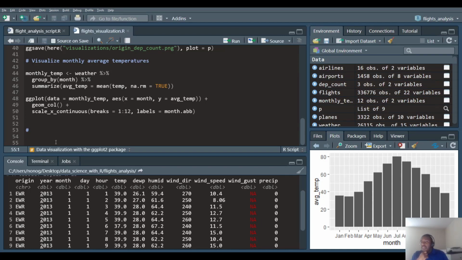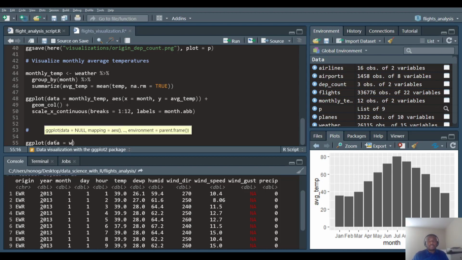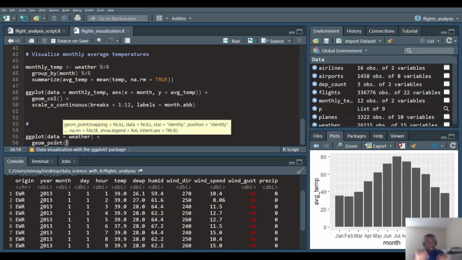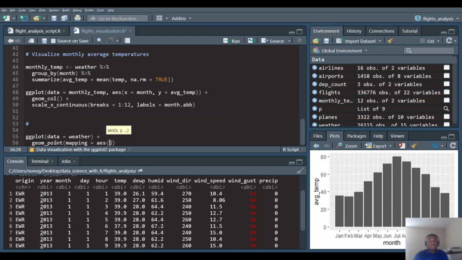Maybe we can plot all this. Oh no, let's plot everything so that I'll teach you the alpha property as well. So we're going to use the entire weather data set. Data is weather. Let's add the mapping in geom_point, this is for the points. The mapping is going to be in the aes function. Let's put temperature on the x-axis and wind speed on the y-axis, like this.